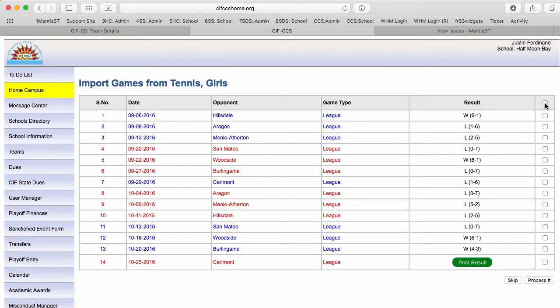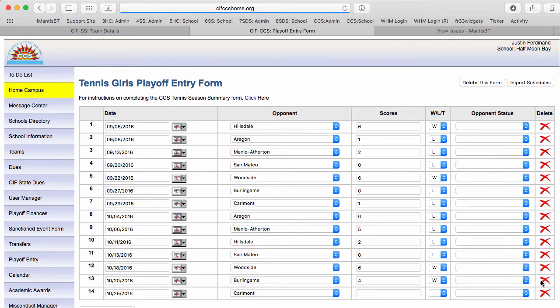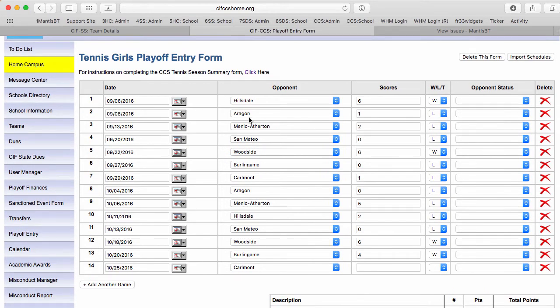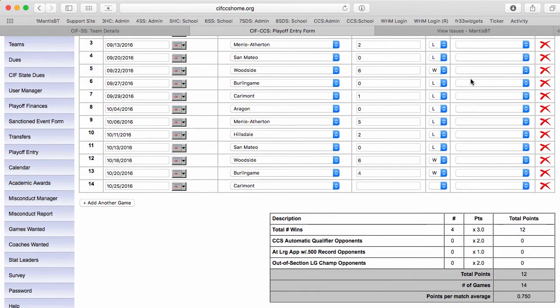So what you'll do is you choose the games by checking off the boxes. If you need to uncheck some for scrimmages or anything, you can uncheck some like this. Then you click Process. And you'll notice that it imports all of the information that we have. The only thing that does not import is the opponent status. So if your opponent happens to be an automatic qualifier or is applying for the playoffs as an at-large or an out-of-section champion, you can do that, as you will get bonus points for those things.